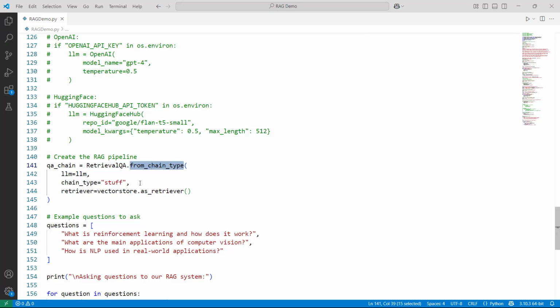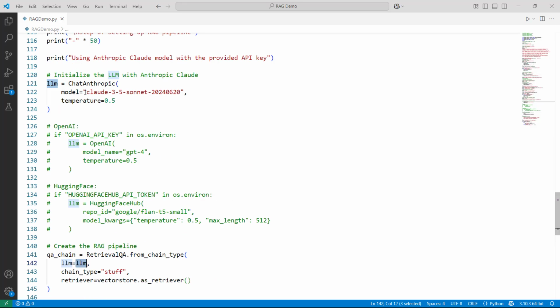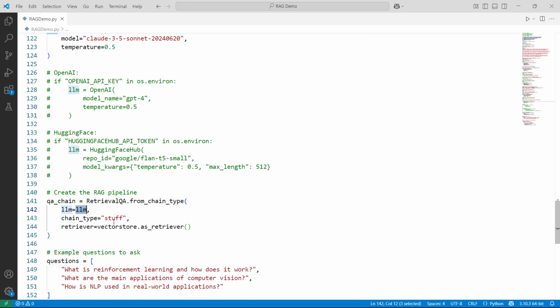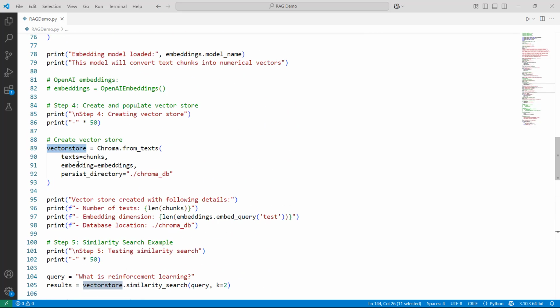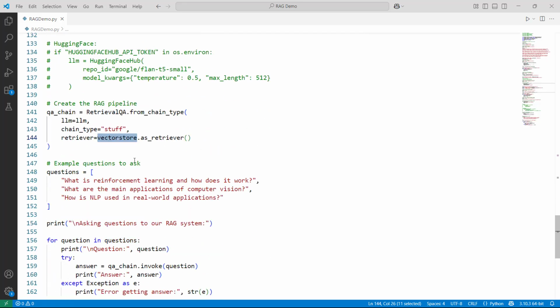Inside that we have from_chain_type, and we have to pass these 3 parameters. The LLM, whatever we initialized before, that is Claude Anthropic, the chain type is stuff, and the retriever is equal to our vector store, which we created in step number 4. Inside that vector store we have as_retriever, so we call this method and we get the retriever.